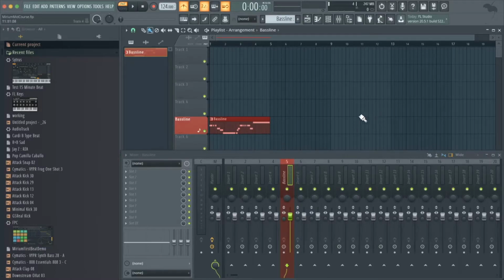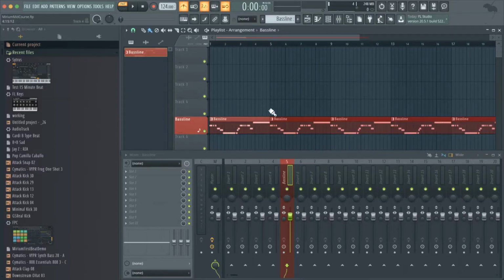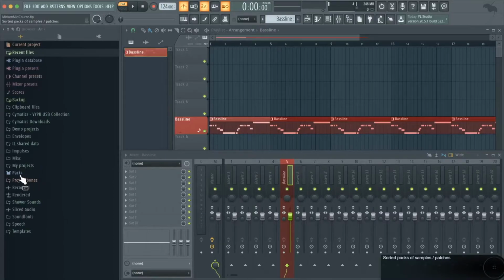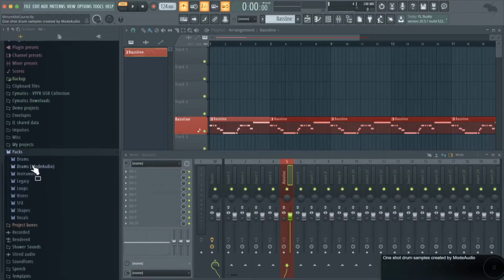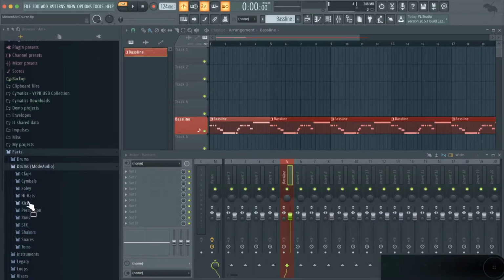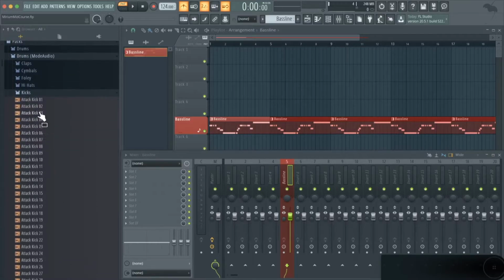Now, making sure they're on the paint tool by hitting B, let's put in baselines going down our playlist for a little while so that we can listen to them on repeat inside of the song. The next thing that we're going to need are drums. So let's click out of this, and we're going to head over to Packs and then scroll into Drums Mode Audio, go down to Kicks, and let's listen to a few of these until we find one that we're satisfied with. I'm going to use my arrow keys.